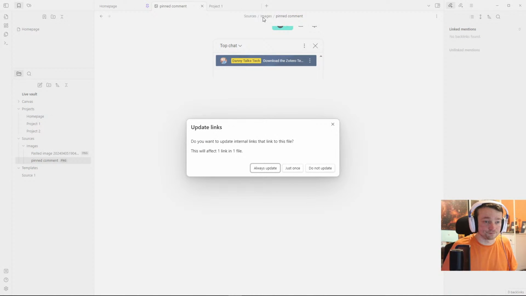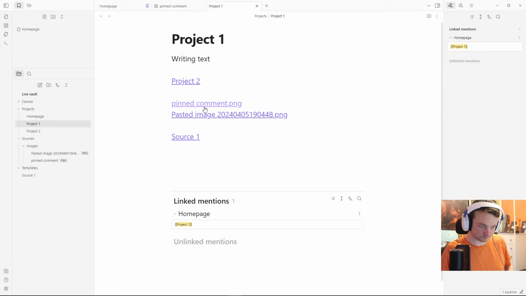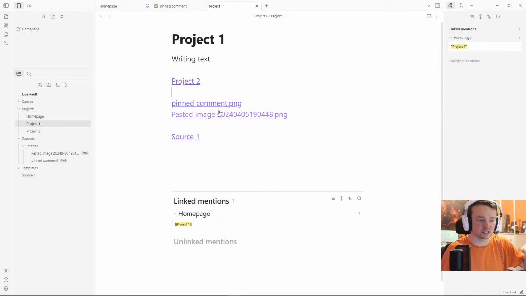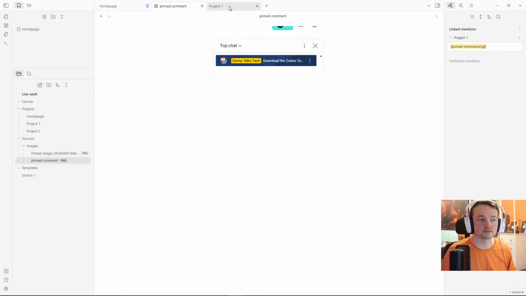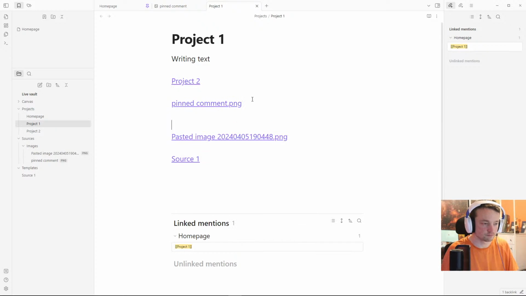Pinned comment. Update links and files, always update please. And what that's doing is updating all of the links, so project 1 has now been updated. If I didn't click it, it would still say pasted image and then whatever that number was. I didn't pay attention to it. So update, and now that's a setting. You don't have to do it again.